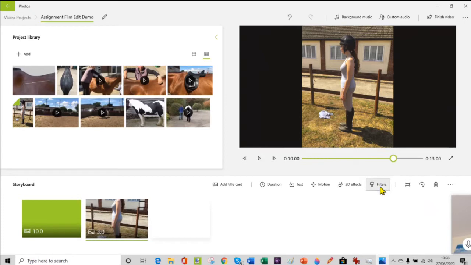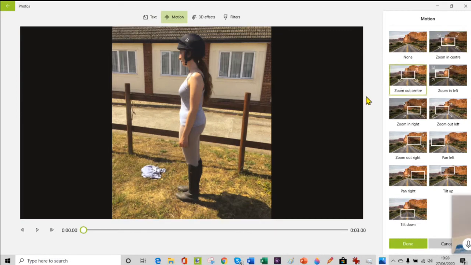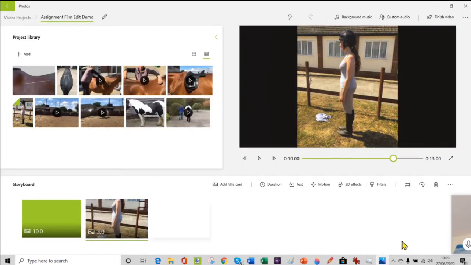Motion is where we can zoom in a little, but not much. So let's try that. Center. No, it's already centered. There, and we can make her a bit closer. I'm not sure if it works again. No, it's only one setting, but at least it brings her through to the foreground a little bit more. So I'll just leave it at that.